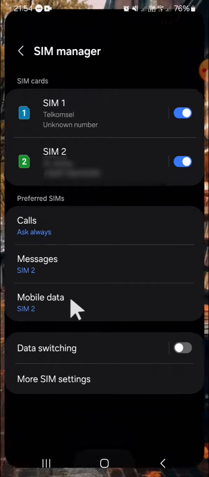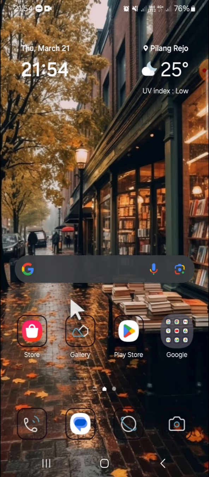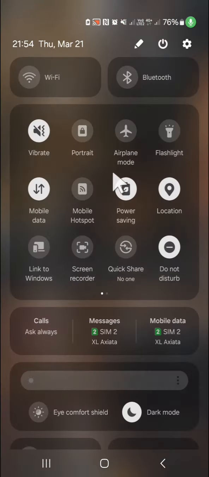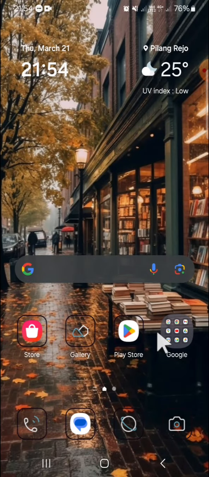And actually there is another way to change the SIM card for mobile data on our Android phone. We can go to our quick setting panel, and here we can select mobile data, and you can choose your SIM card right here. Alright guys, and that's how we can change a SIM card for mobile data on Android phone. I hope this tutorial will be useful for you.